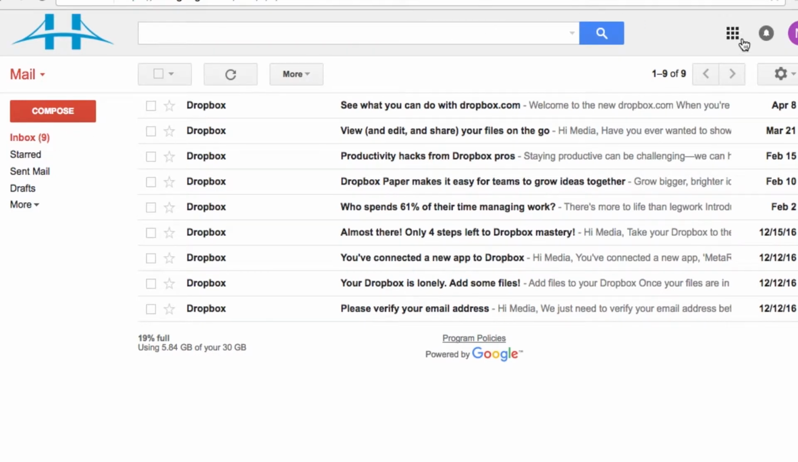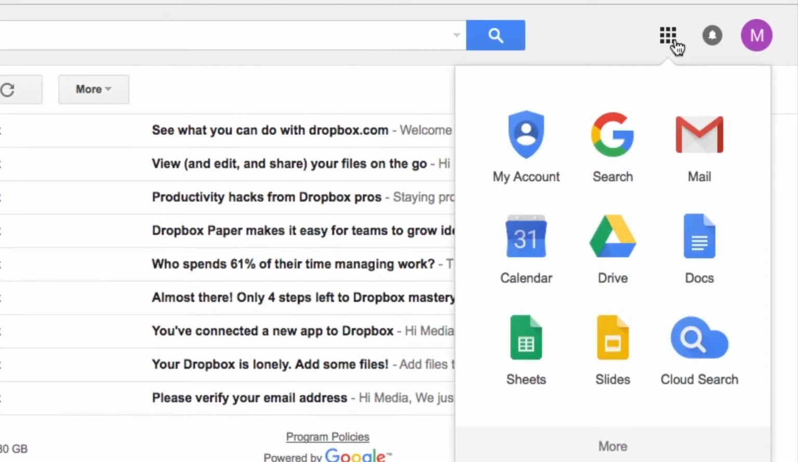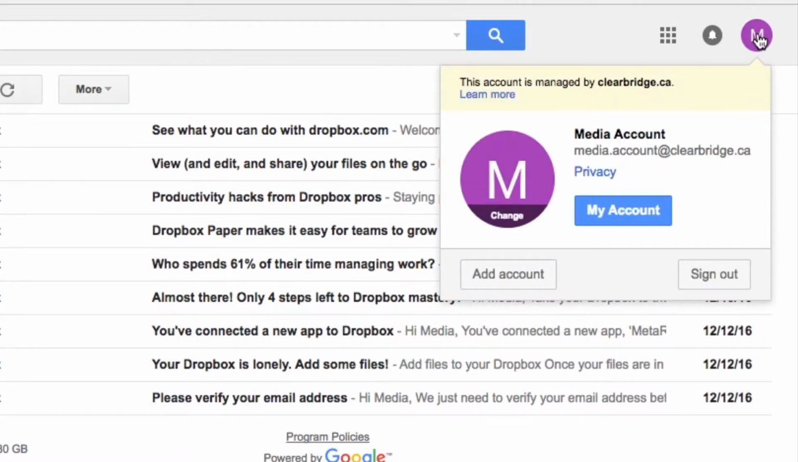Moving across, we have the navigation menu. So these 9 squares on the right-hand side are how you can jump into the different Google applications that relate to your email. So you've got your account settings, that's where you would change your password, calendar, Google Drive, Docs, Sheets, Slides, and so on and so forth. Across there, notifications, probably don't need to worry too much about this. And then on the far right hand side, this is your actual user account. So from here you can go into My Account if you'd like to change your password or manage your personal settings.